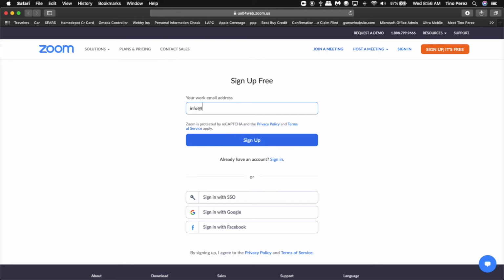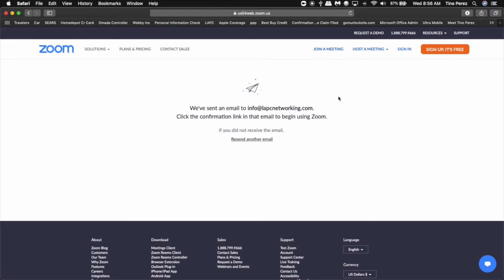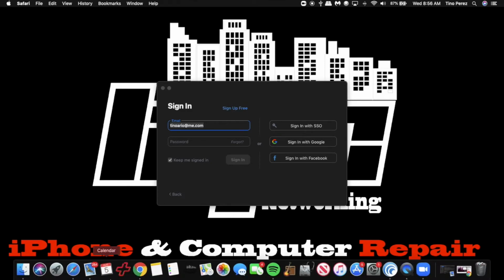So we need to register with an email. Like in this case, I'm using info@lapcnetworking.com. That's the company email. I'm gonna sign up here, and then I'm gonna receive a link into my email. So we can close all these windows, and we can go now to our email to verify that we created the account. So I'm gonna go right here to my email.